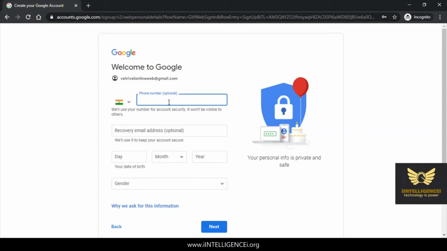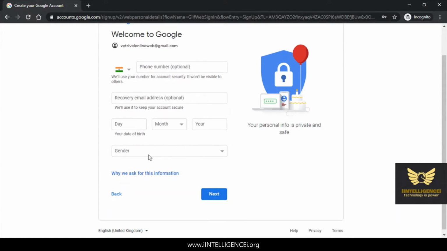Now it is asking for the phone number. Giving the phone number. Right. It's optional only. Yes, you can click next.